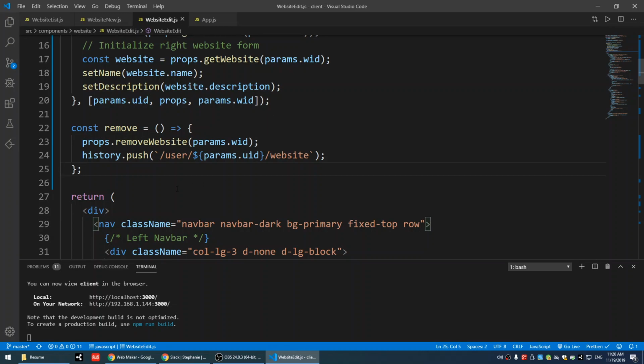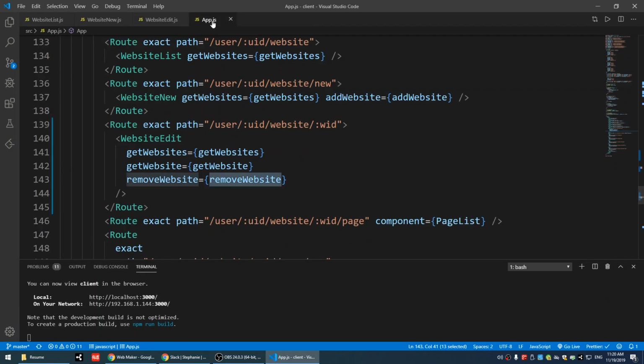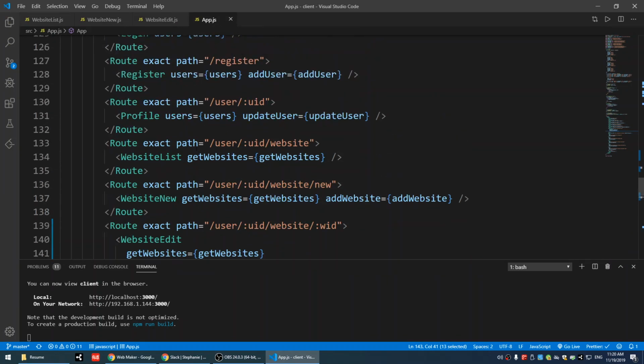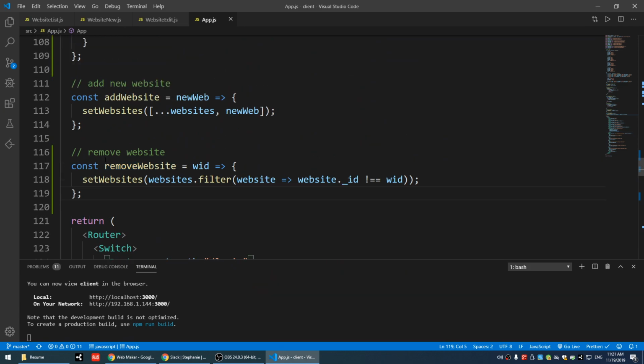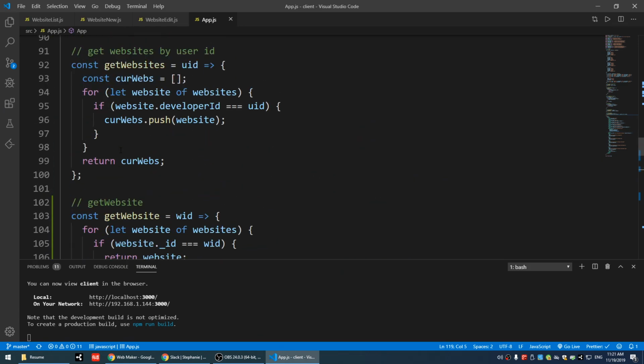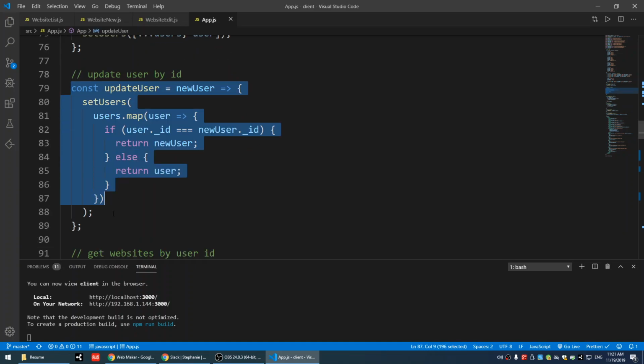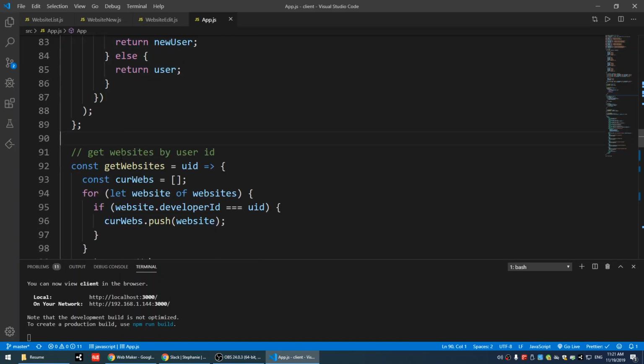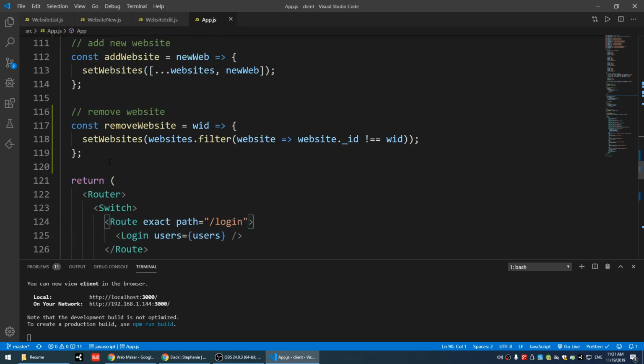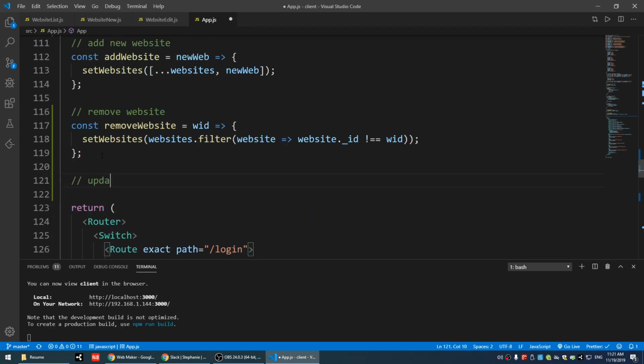Right, so that is remove. And the one last function left here is to update. Right, let's finish the last function. Again, let's go to app.js and create the last function. It's going to be very similar to the update user function we have here. Here we have updateUser. So now we're going to create updateWebsite. It's almost identical.